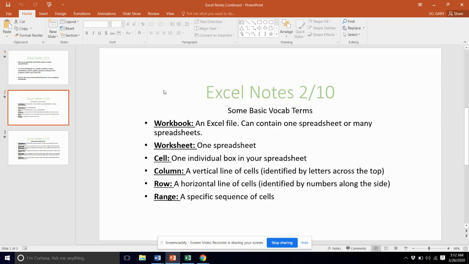Now in this slide, a couple of these terms I'm going to go ahead and show on an Excel spreadsheet just to solidify our understanding of them. First term is workbook. So workbook is another term for an Excel file. So when you click on the Excel icon or you open an Excel file, you just open a workbook. A workbook can contain just one spreadsheet, or it can contain several. It can contain many spreadsheets. A worksheet is one spreadsheet within a workbook.